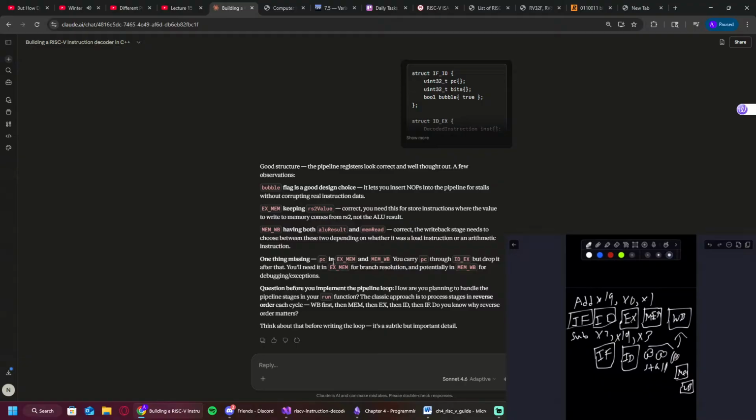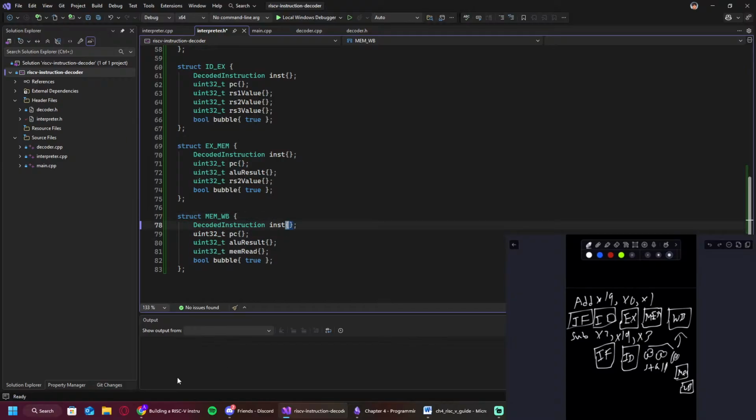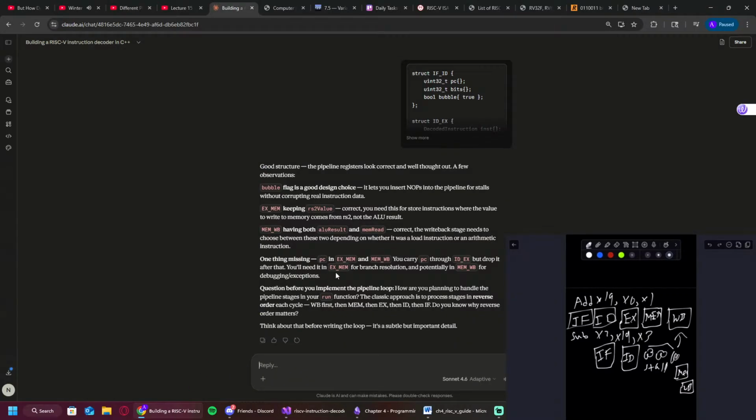One thing missing: PC program counter in execute to mem and mem write back. Carry PC through the X would drop it after that. Oh, you're right. I totally forgot about that. Yeah. Let's get the PC value in each of these. I totally forgot. Okay. You'll need it in X to mem for branch resolution and potentially in mem write back for debugging and exceptions. Okay. It's good to have it.